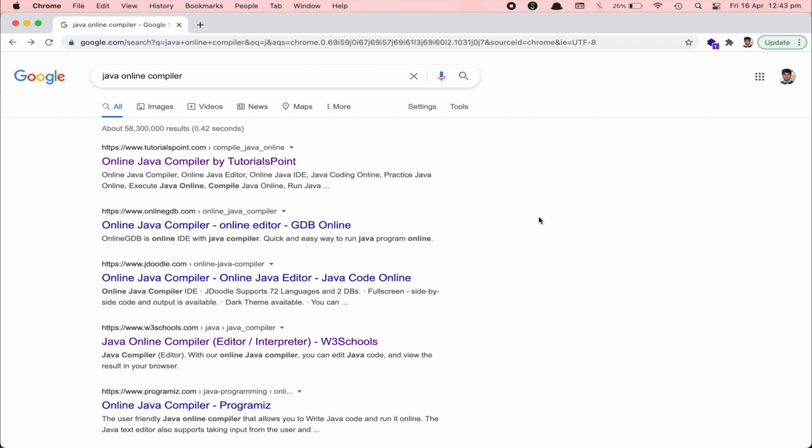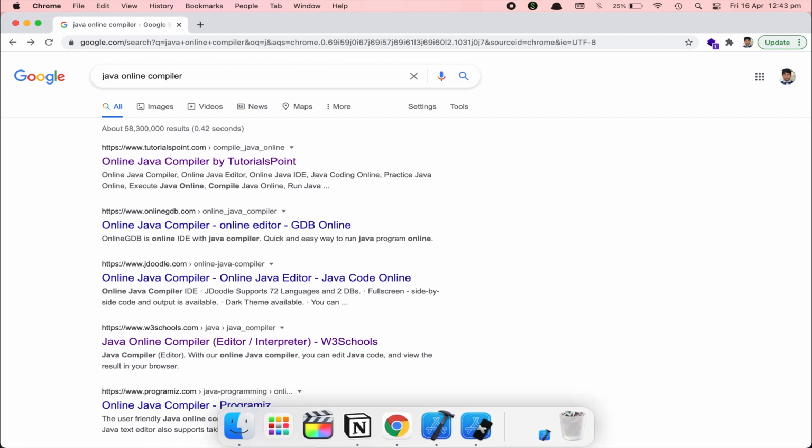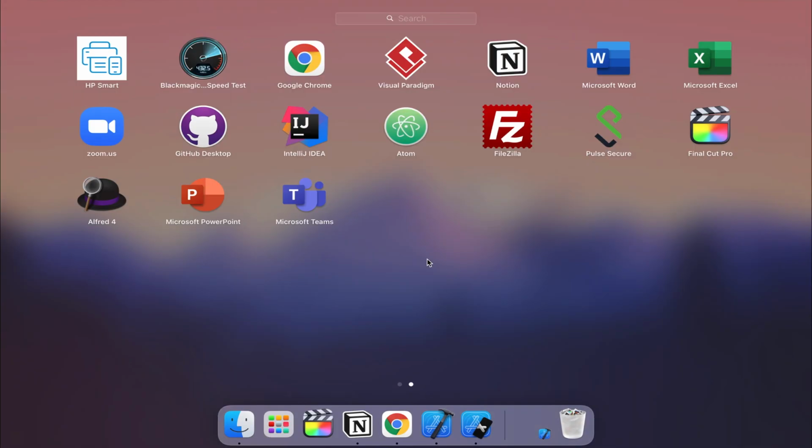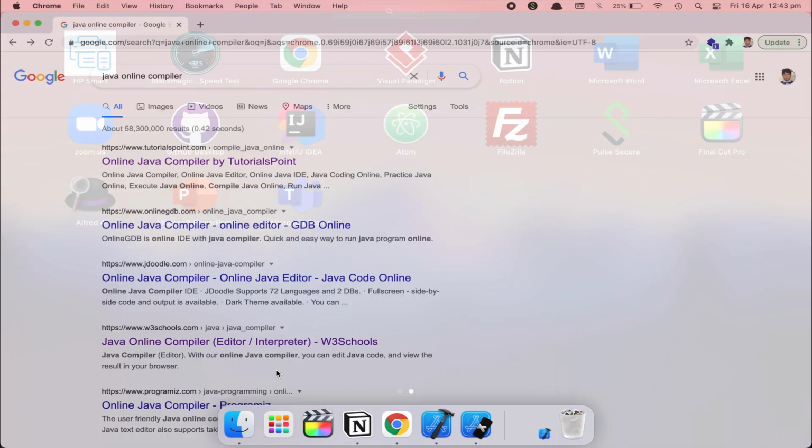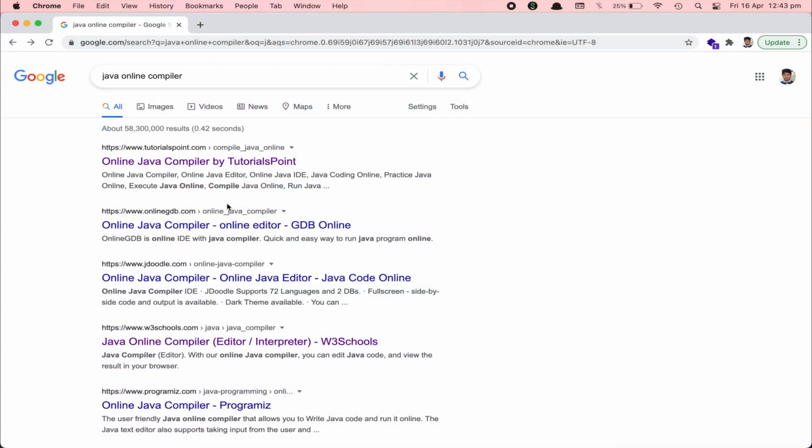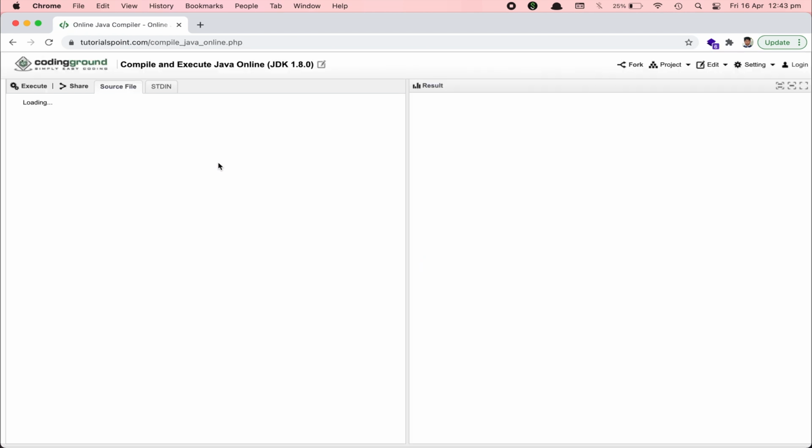Let me show you methods in Java in real life. As you can see, I have just typed Java online compiler. These are all free. I would normally use IntelliJ, which is the software I use for my university work, but IntelliJ is paid software and you can find online compilers for free. So that's why I'm using an online compiler, and you can follow along if you want to.